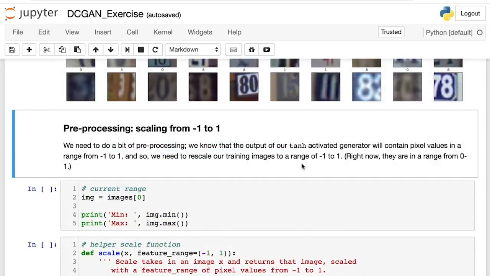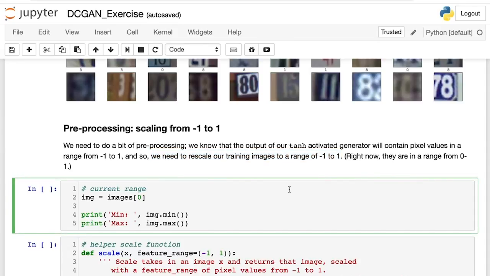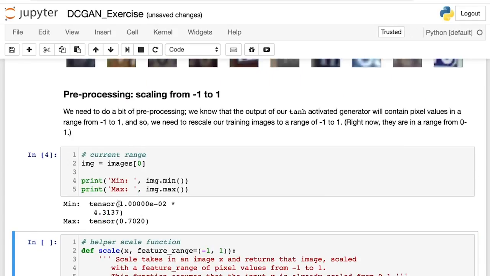Now, your first task will be to do a little bit of pre-processing. We know that the output of a tanh activated generator will contain pixel values in a range from -1 to 1. And so, we need to rescale our training images to this same range from -1 to 1. Right now, they're in a range from 0 to 1, and I'm going to print out the low and high pixel values for an example image here. You can see that the minimum value is about 0, and the maximum is 0.7 for an example image.